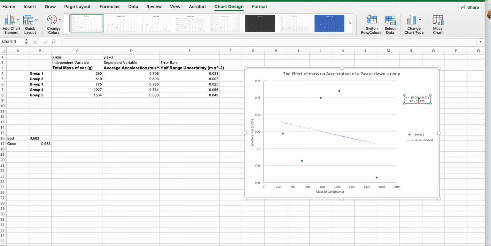So the equation of the trend line is given. The equation is giving me the relationship between the independent and the dependent variable through the slope value, which I can see there is -1 times 10 to the -5. So that's 0.00001. So that's a pretty small value.